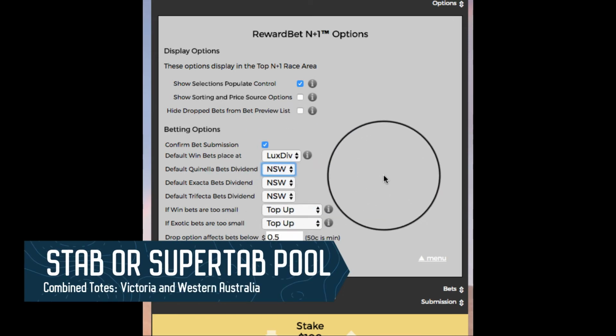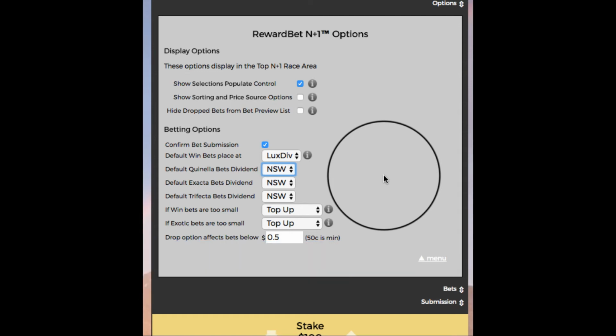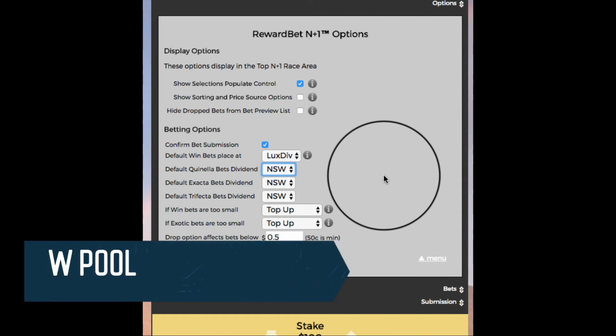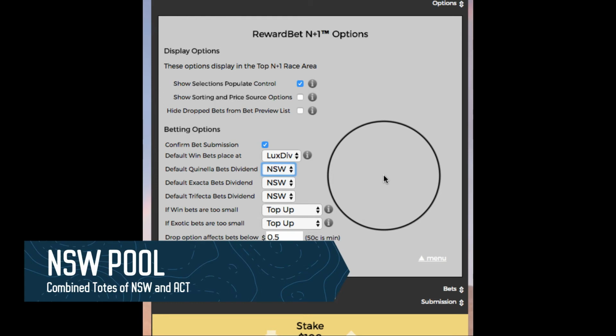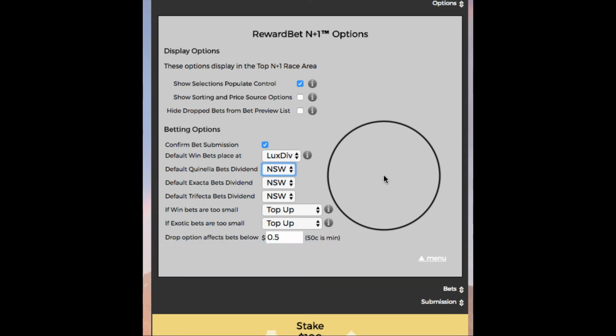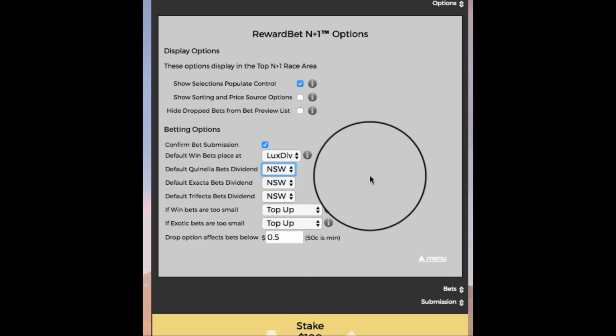There's a small percentage of advantage by having it put into New South Wales, which I won't go into detail here, but it really doesn't make too much difference, and it swings around. Sometimes you'll find that the Quinella pays more in a Super Tab pool, or sometimes it'll be better in the New South Wales pool. So it's really up to personal preference there.